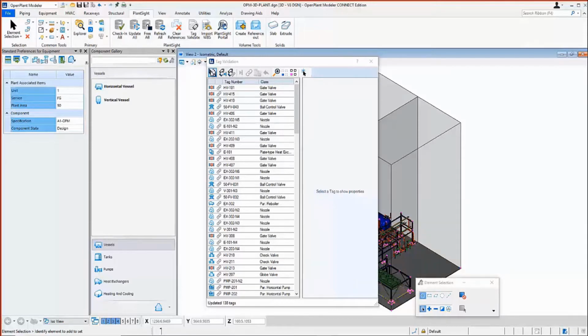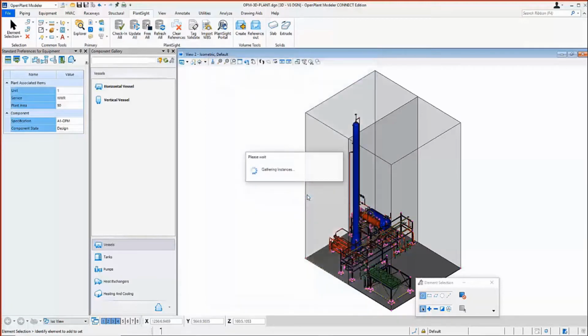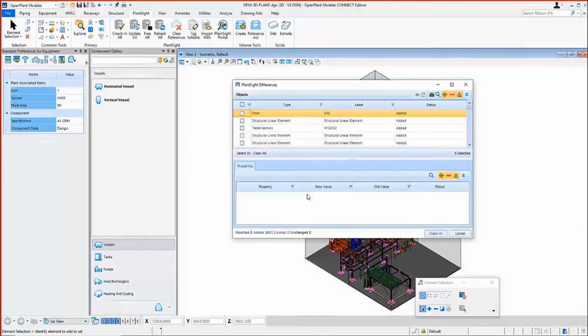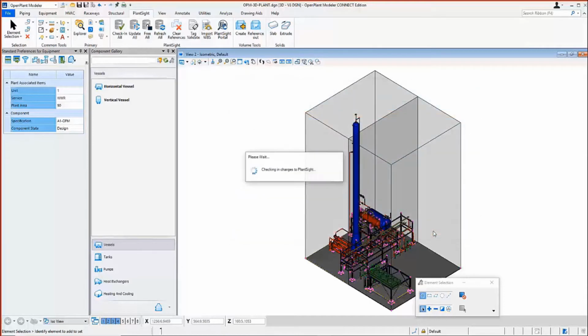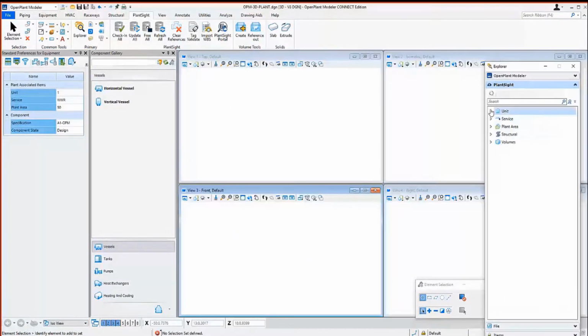Here in this example, we are reusing a 3D model and checking it into PlantSight that already has tags and PNIDs. In this situation, since the tags in the copied 3D drawing will be new, the tag validation option kicks in to allow users to link the new tags with existing tags in the iTwin, which is our digital twin. All the project data is stored centrally in iModel, which is managed by PlantSight.